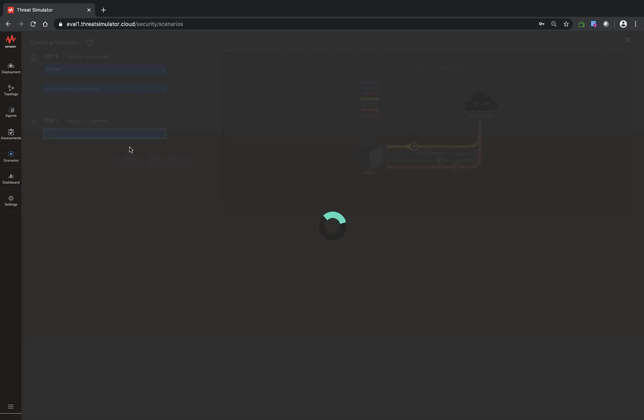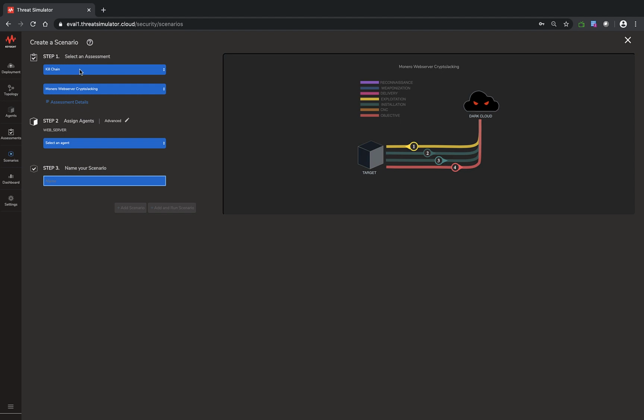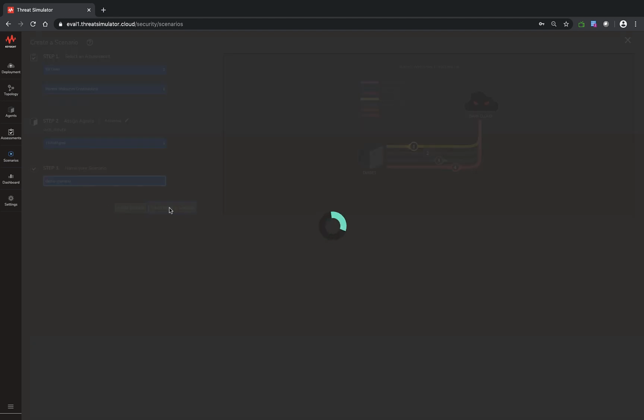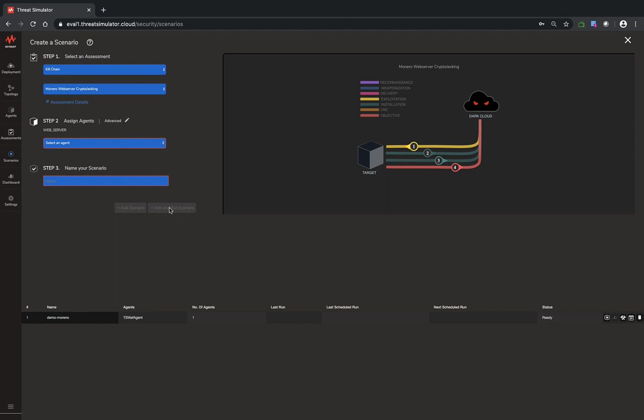So let's go ahead and create this scenario. We'll select the kill chain and select the Monero web server cryptojacking, and then again, normally using our TS WAF agent just behind the AWS WAF protection. And then we'll give a name for this one. It's called Demo Monero. And then we will start running this kill chain emulation.